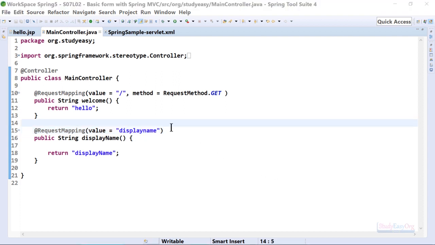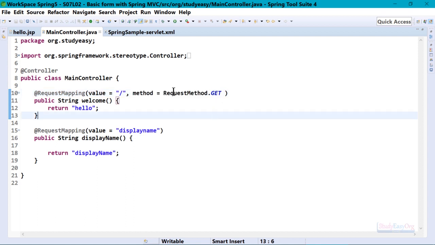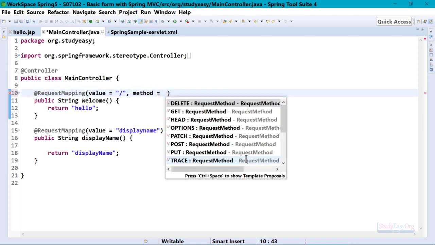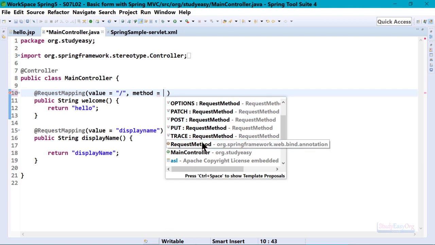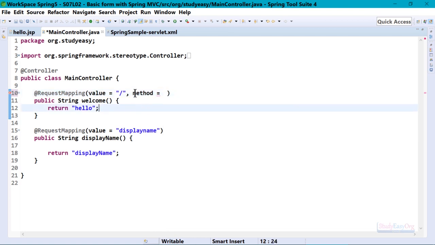The default value of the method is always GET, so we need not worry about giving the method as RequestMethod.GET. Now this RequestMethod.GET is nothing but an enum type, and these are predefined values. I can show you predefined values like DELETE, GET, HEAD, OPTIONS, PATCH, POST, PUT, TRACE. All the HTTP methods are listed in here, and this is optional.